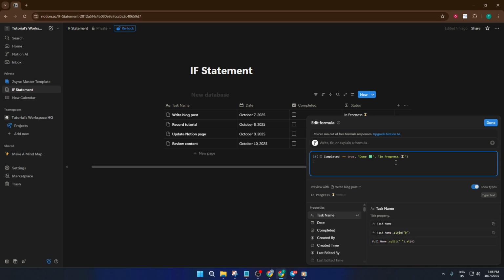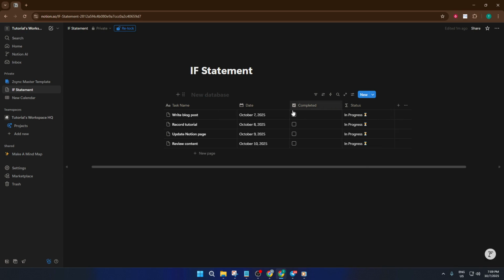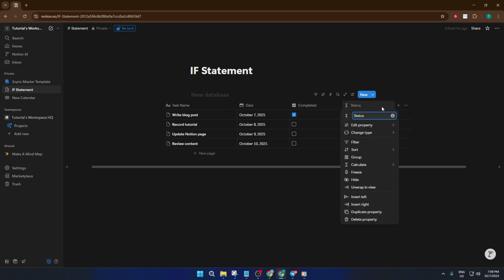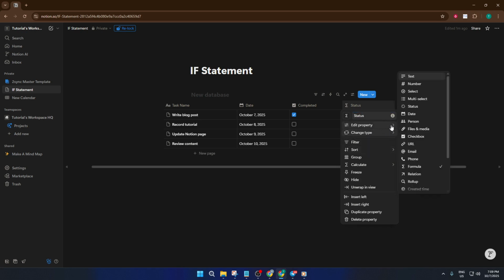Let's set this up together. Go to your database, click on the status column, and select formula as the property type. Then, paste in the formula from the description. If prop completed, equals true, done, in progress. If you're new to formulas in Notion, don't stress out. Notion's formula editor is pretty forgiving.